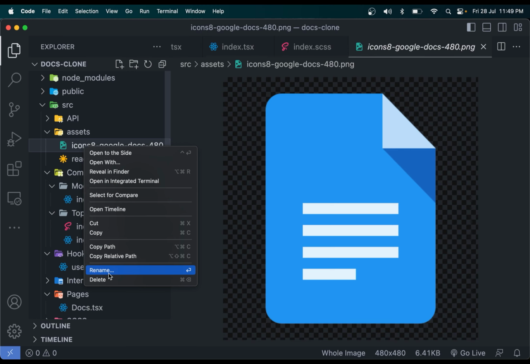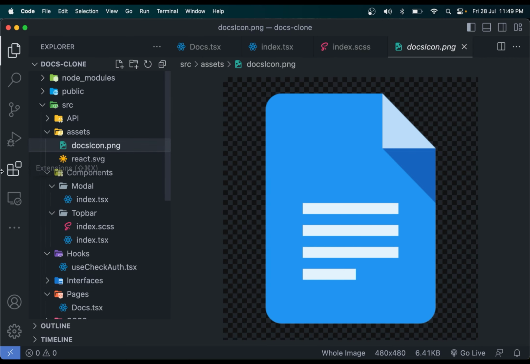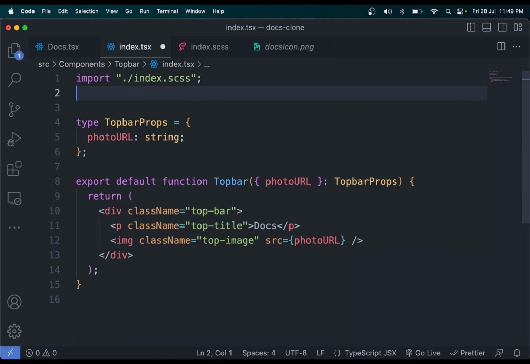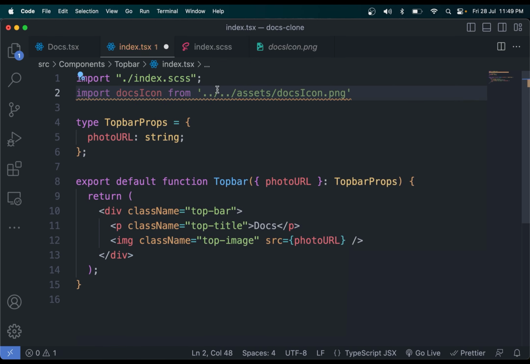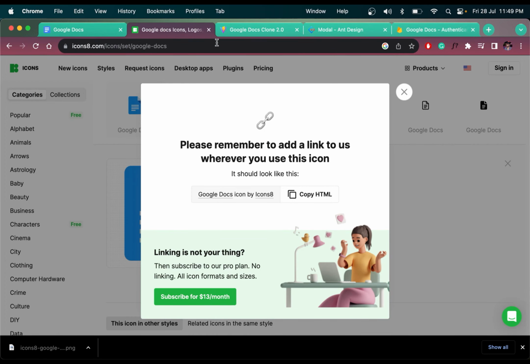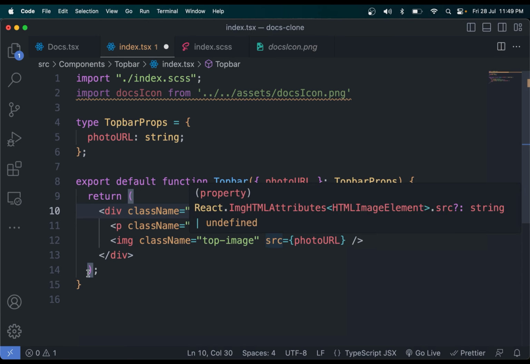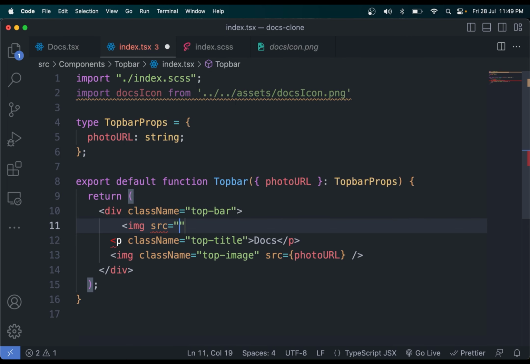Rename this to docs icon.png. So we have this docs icon. Let me import it here. Docs icon from assets / this file. Now this icon should be on the left of this p tag. So we can add one more image tag with source, which will be docs icon.